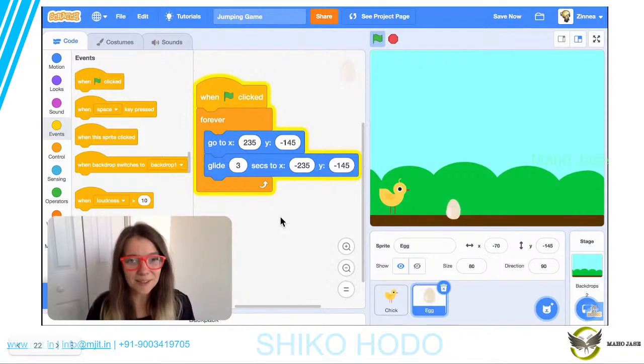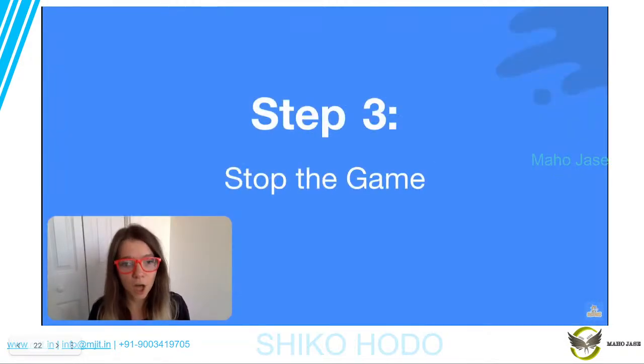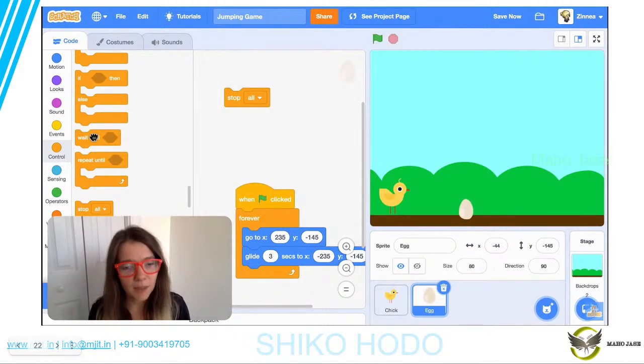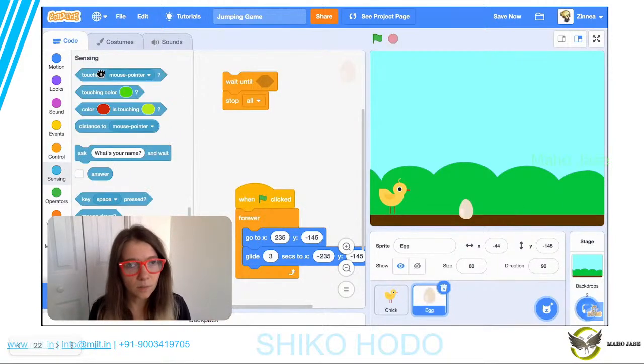Now we can jump over obstacles. Next, let's make the game stop if we run into the egg. There's this block, Stop All, that will stop everything in your project. And we can make the egg wait until it's touching the chick. And then if it does run into the chick, have it stop the game.